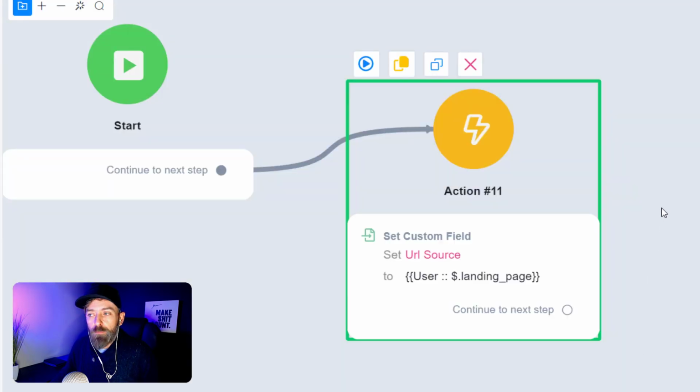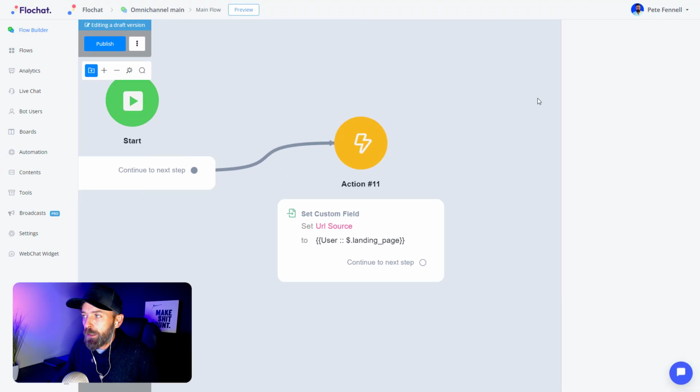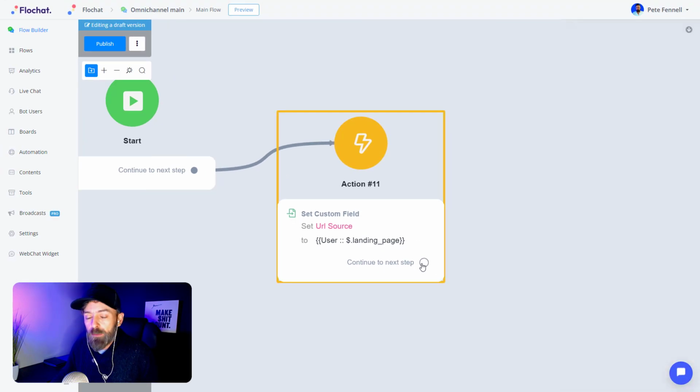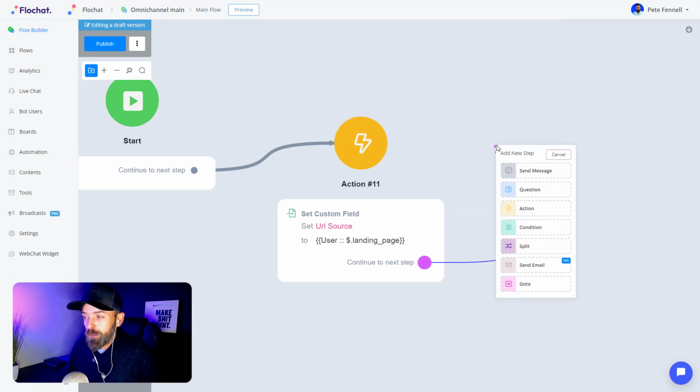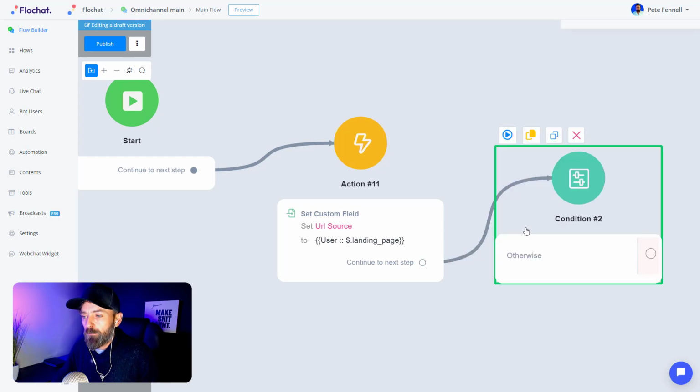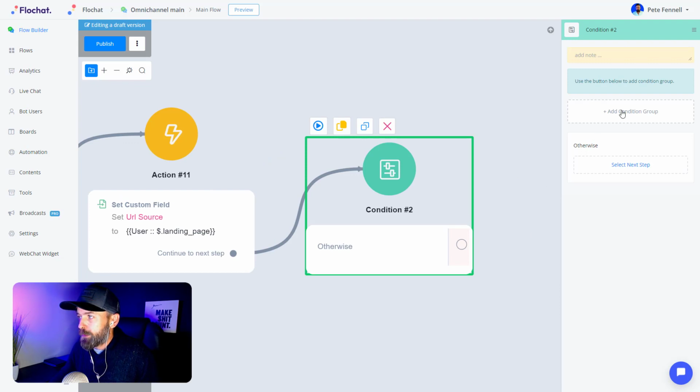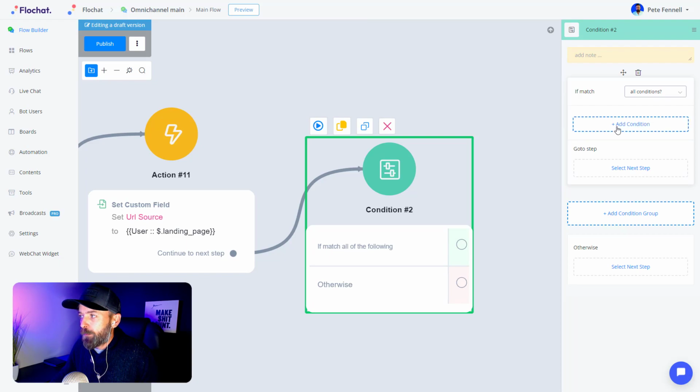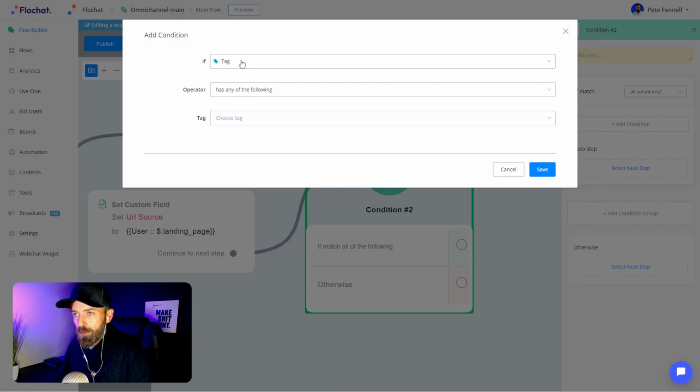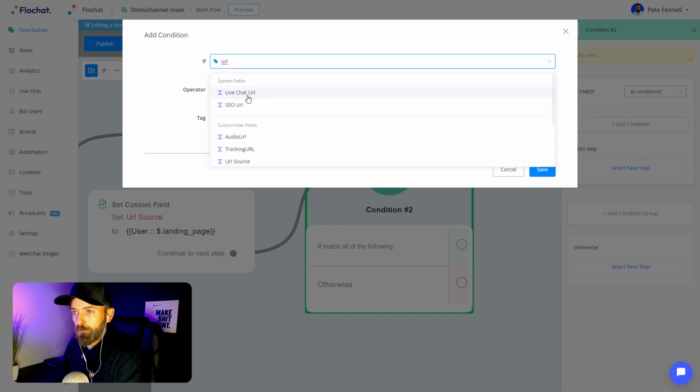What you can do from here is use a condition step, so we can filter depending on which page the user is actually on. So let's go ahead and open up a condition. We're going to use the same custom field, which is the URL source. So add condition, add the condition step, and here we're just going to type in the URL source.